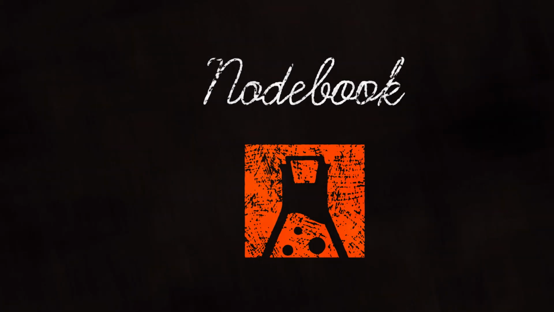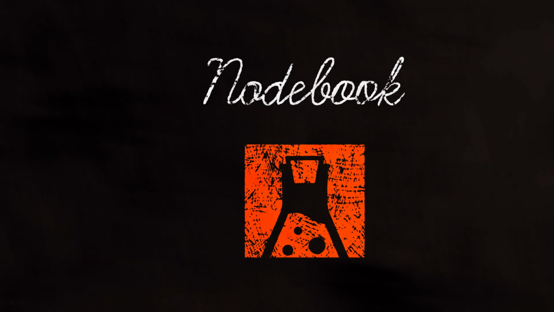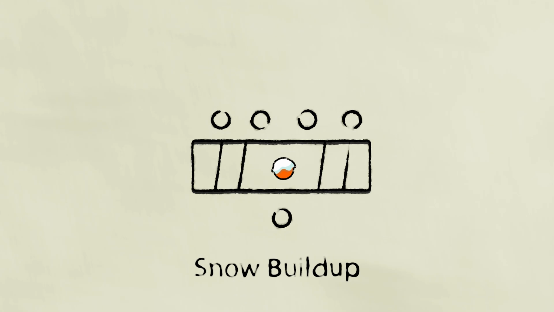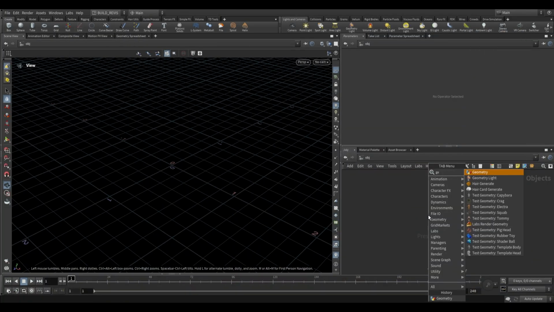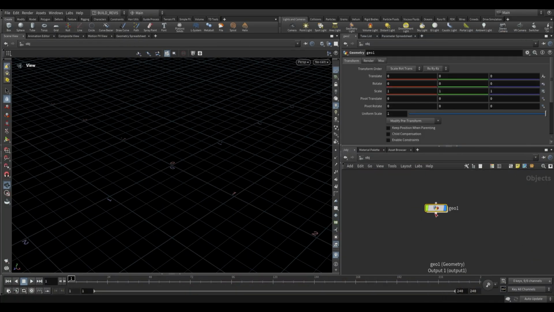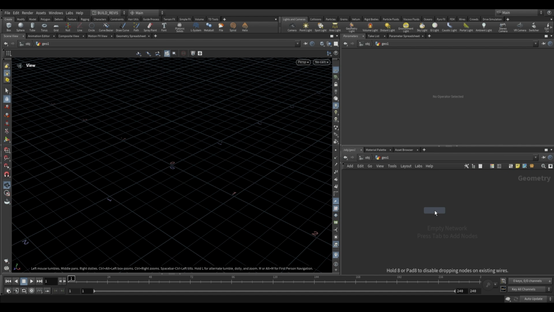This video is part of the SideFX Labs Nodebook, and the node that we're looking at in this part is the Labs Snow Buildup tool. This tool is a sub-level geometry node, so we can go ahead to the geometry level over here. Go ahead and just grab the Snow Buildup node.